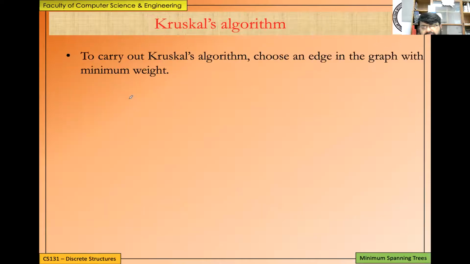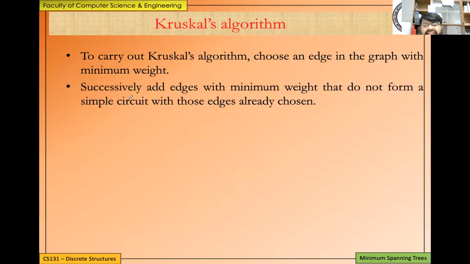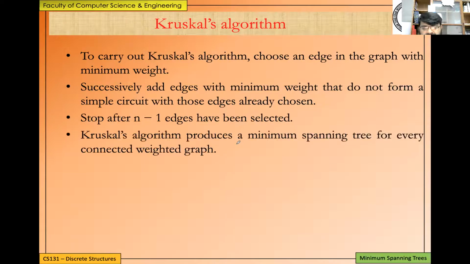So then we talk about Kruskal's algorithm. Kruskal's algorithm is slightly different from Prim's algorithm. In this case, we choose an edge in the graph with minimum weight. Then we successively add edges with minimum weight that do not form a simple circuit with those edges that are already chosen. So in this case, the difference in Kruskal's algorithm is that we'll always choose an edge with the lowest weight, regardless of, we are not looking at the connections with the already selected vertices at all. And we stop after n-1 such edges have been selected.